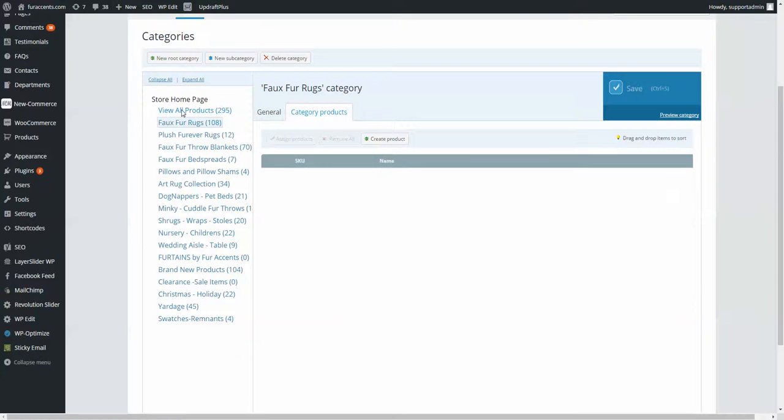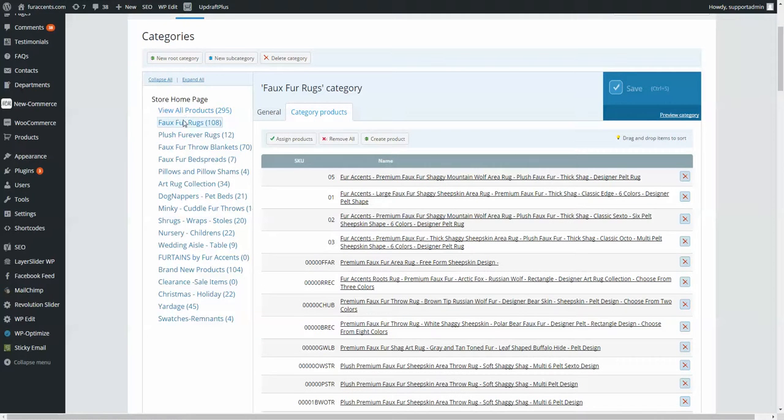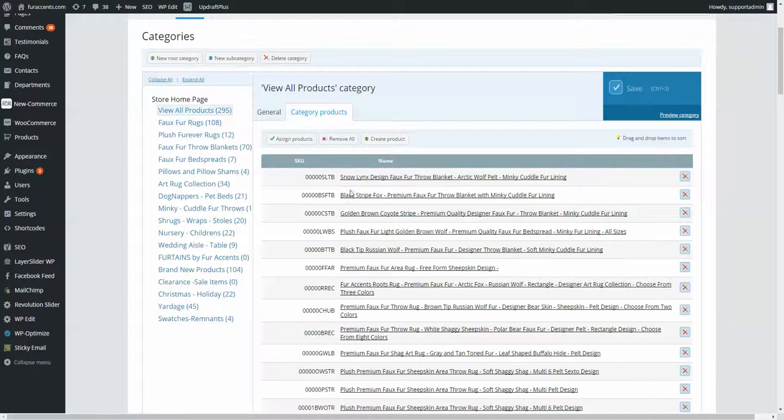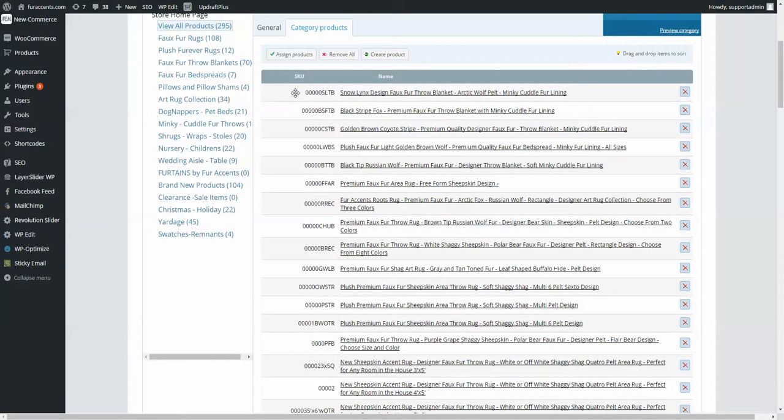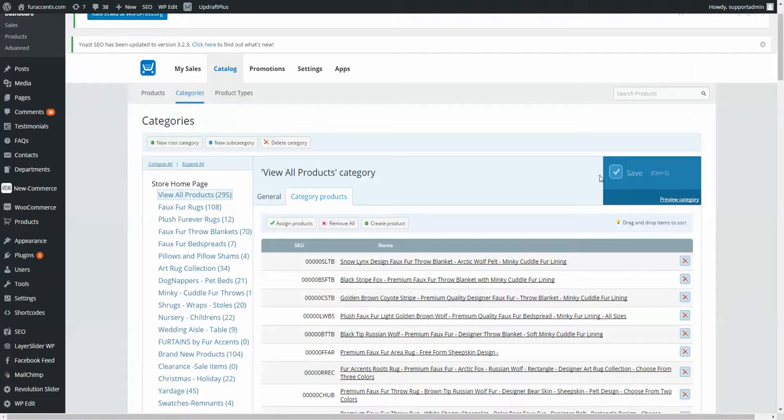If you want to do all of your products, instead of choosing a category, go to view all products. And then here you've got all of the products as they display, and same thing, you can click and drag to move them up and down, and then just hit the save button when you're done.